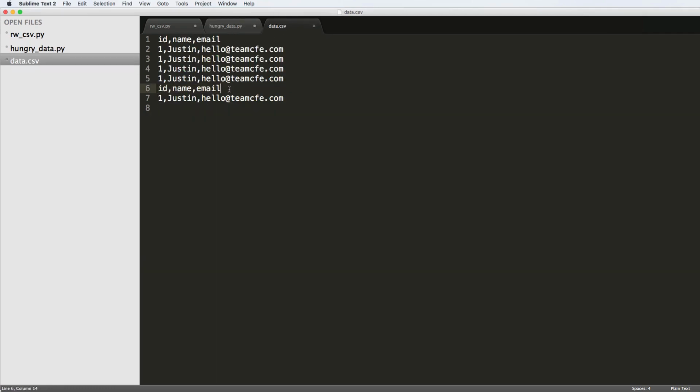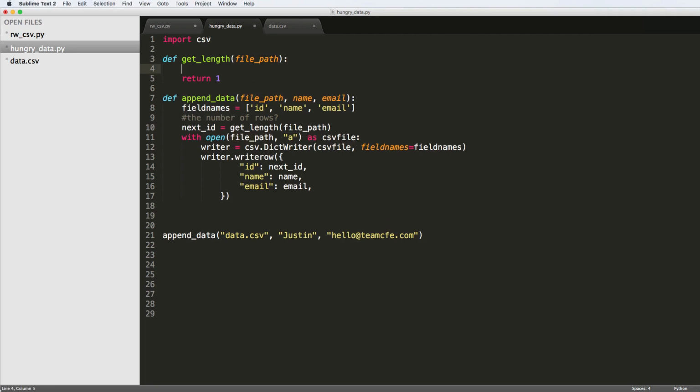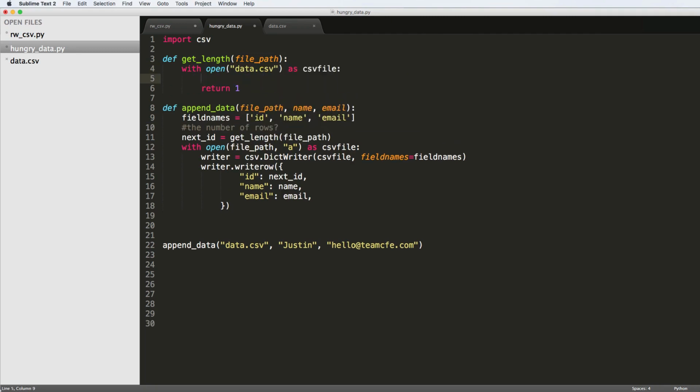So now that we've got that, let's go ahead and edit our data a little bit back to what it should be. Now we need to update this getLength method. So we actually want to get the length of whatever this file path is. I still will talk about this file path in just a second, but let's go ahead and get this length. It's fairly simple. We're just going to do with open data.csv as csv file.